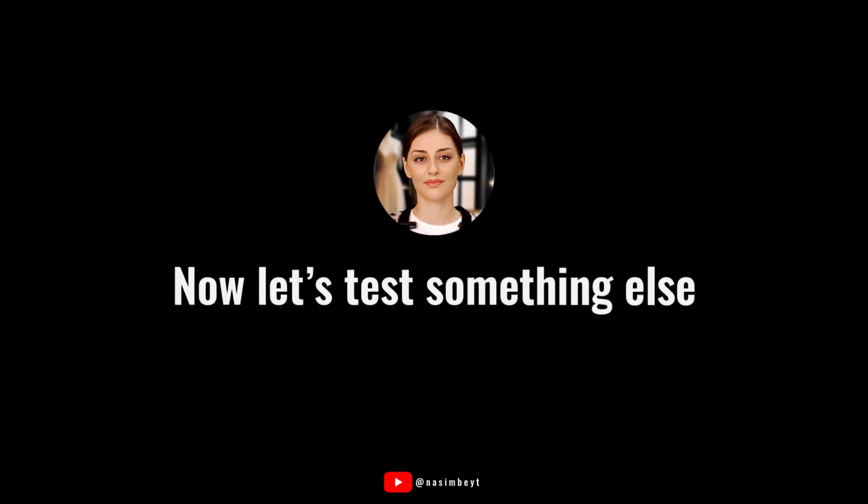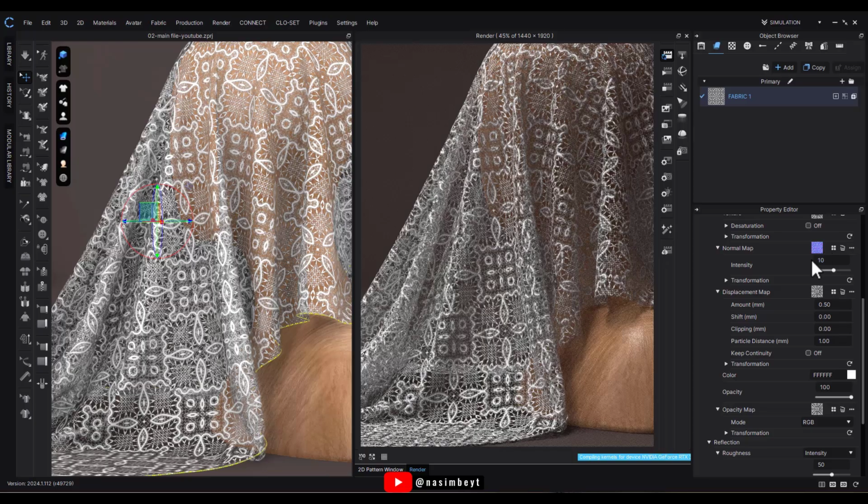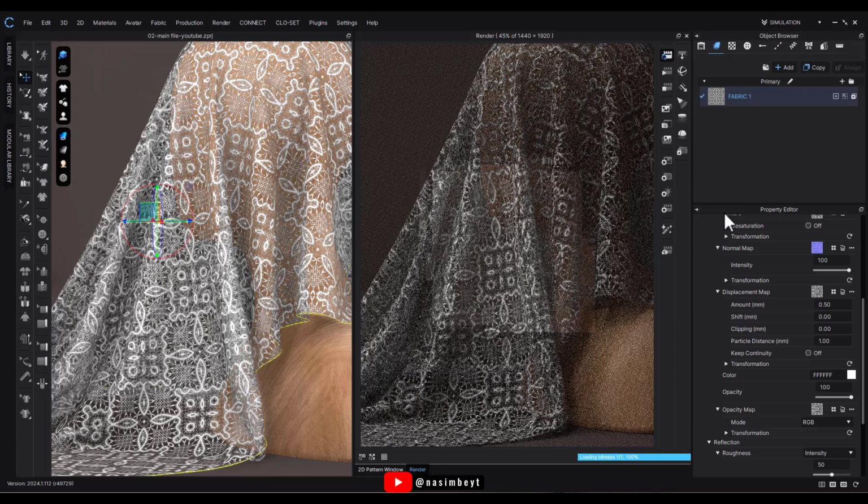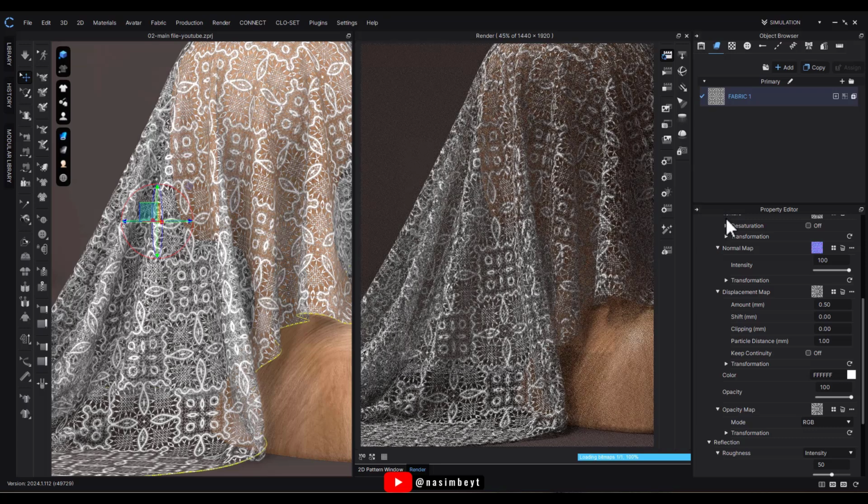Now let's test something else. If we set the normal map intensity to 10, it looks like this. But what if we increase it to 100? You'll notice that the normal map adds a dark effect to the fabric. So, we need to be cautious when choosing a value, and 10 seems just right.